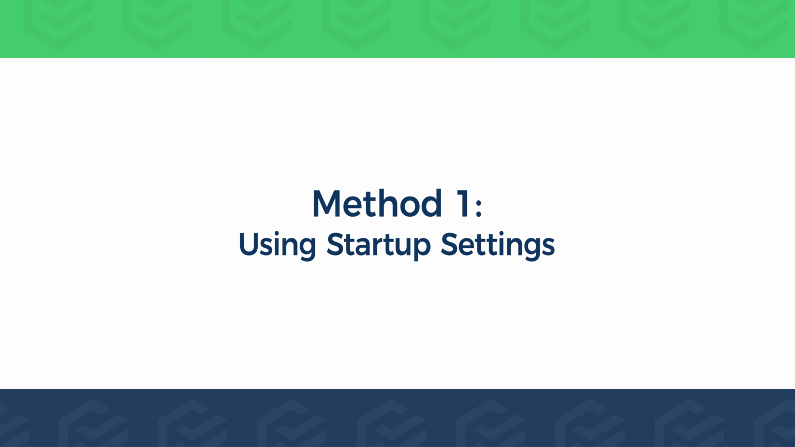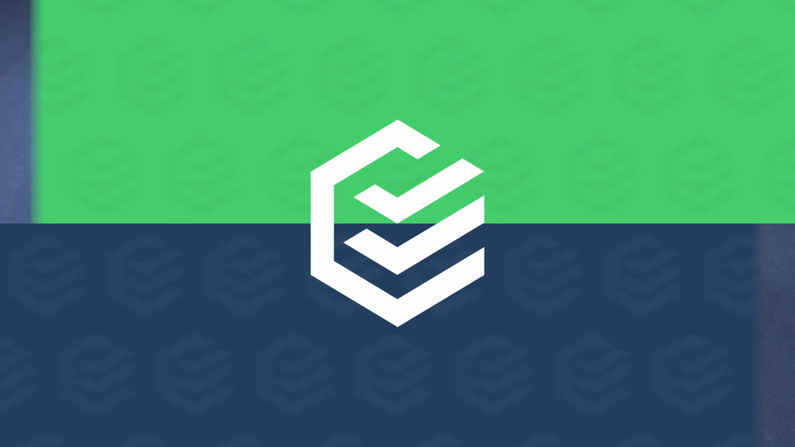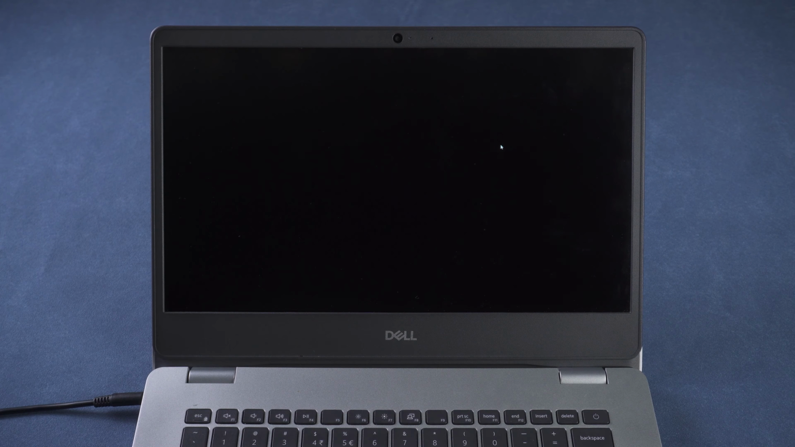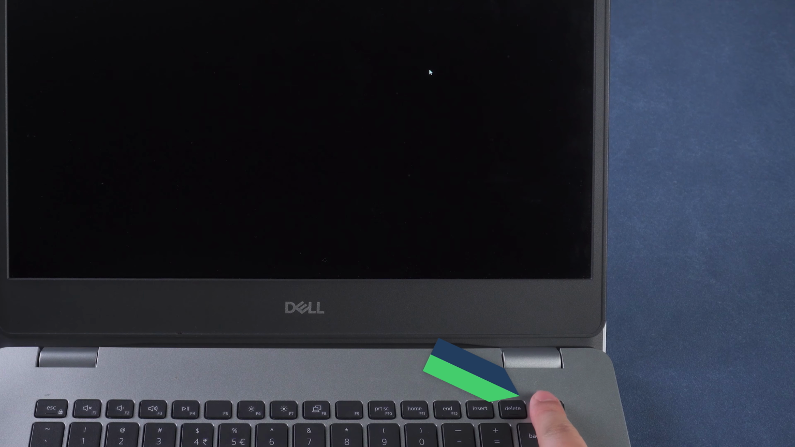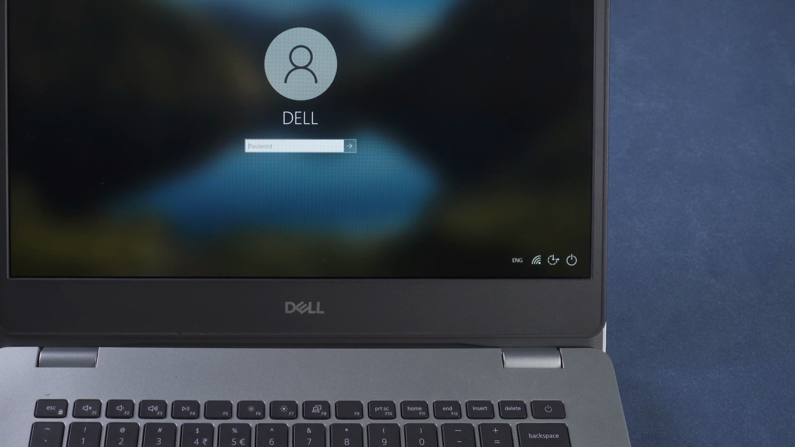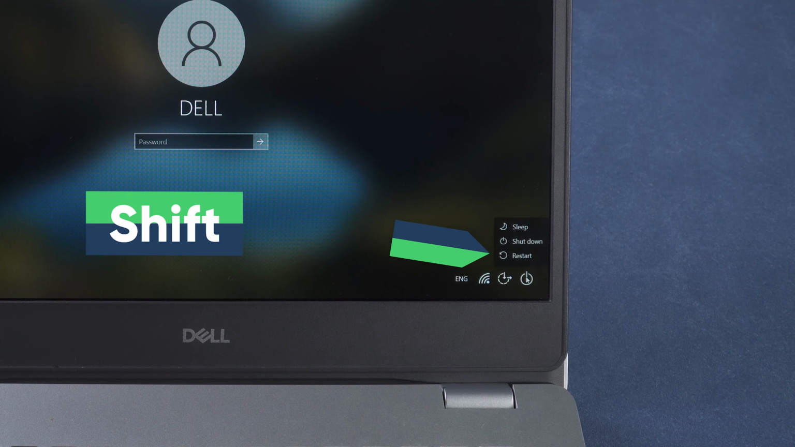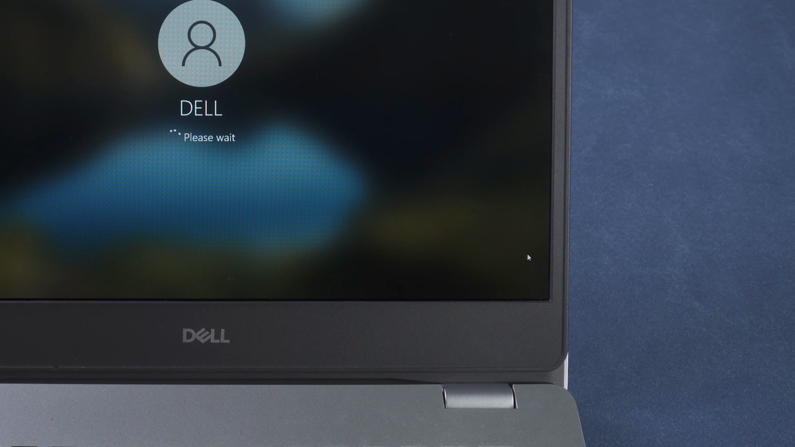Method 1. Using startup settings. First, you need to restart your computer. Press the power button to shut down the computer. Then press again to open the computer. At the login screen, press the Shift button and select Restart. This will open the advanced startup options.